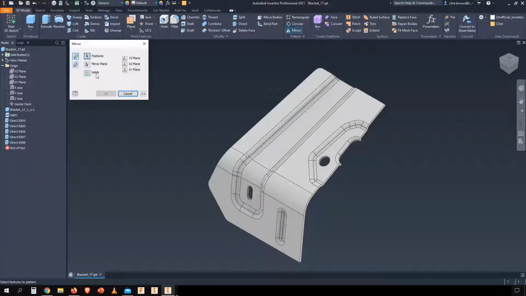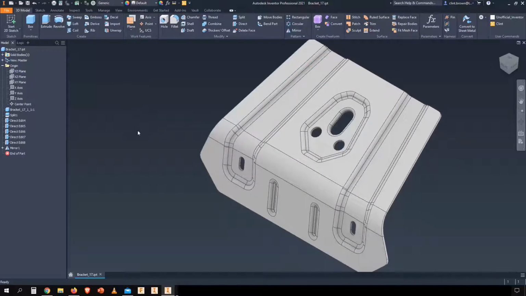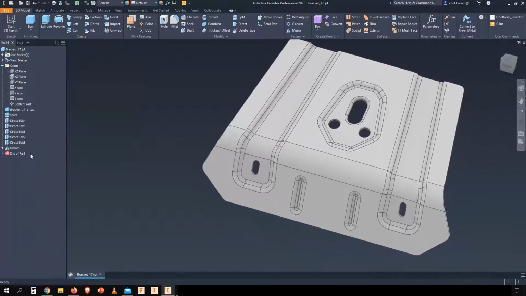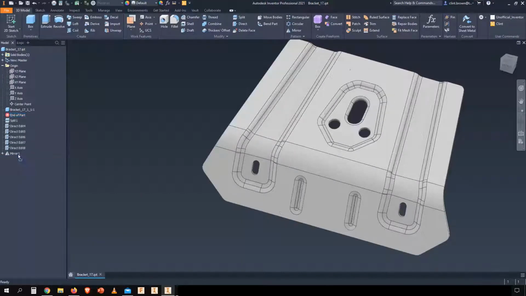Last thing to do then is to mirror this back over. So we want to choose the plane we want to use to commit our mirror, choose the entire solid and say OK. All of our changes are now on both sides of the component. And again, like before, we can see where we started and where we've ended up simply by dragging our end of part marker. I'm sure you'll find these tools really useful, and I hope you enjoyed this video.